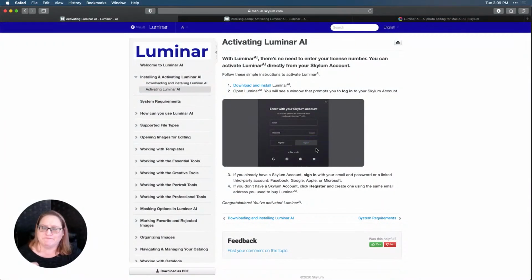Now, I just want to make a note that this will come up on the second time that you launch Luminar AI. The first time you launch it, you might be looking around going, where do I enter my information? Go ahead and quit Luminar AI, launch it again, and you should be prompted to log into your Skylum account to activate the software. So hopefully that helps.